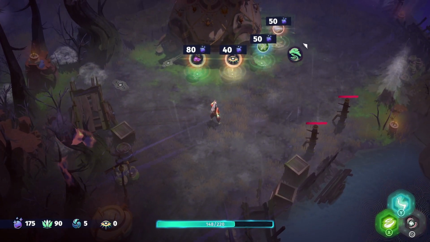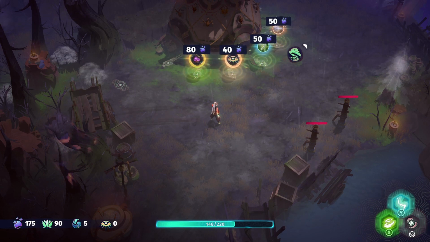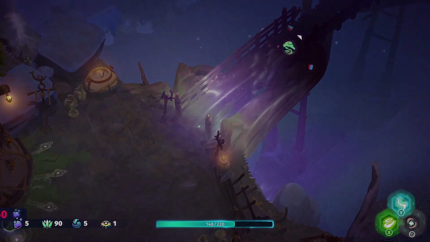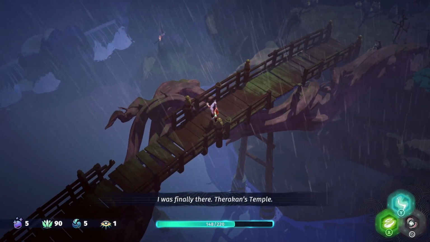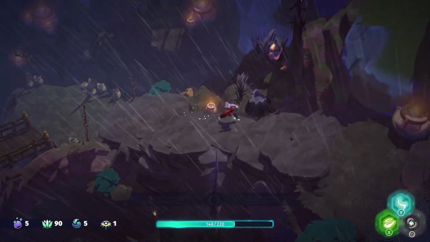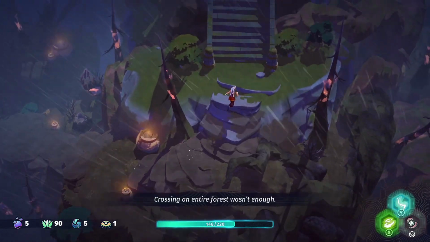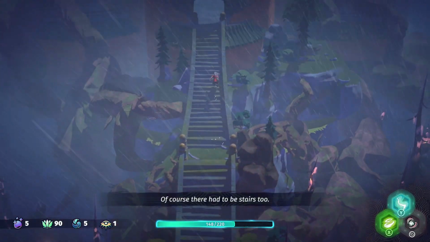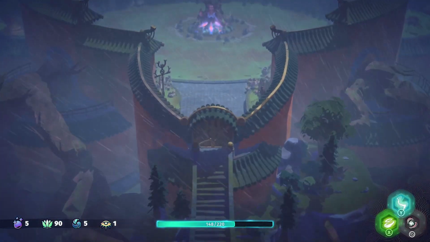Okay, so this is another room. I never managed to get this far in my first one. I don't know if this is another room or not, but we'll see. I was finally there. Guardian's temple. Okay, so maybe I might... Crossing an entire forest wasn't enough. Of course there had to be stairs too. Okay.